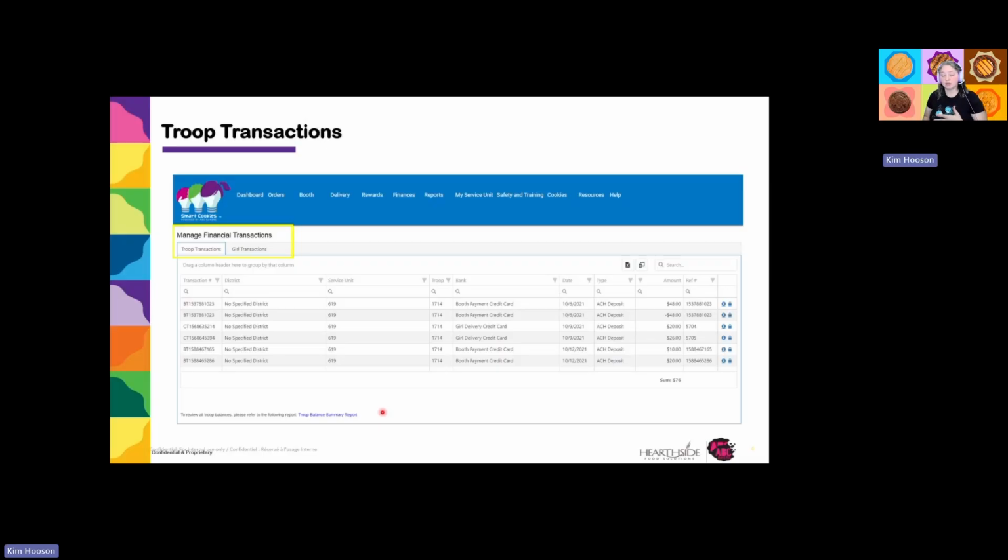Okay, this might be an old image of the slide, but if this is still there, down at the bottom here, it does say to review all troop balances, refer to the following report, the Troop Balance Summary Report. That report is fantastic, and it does give you a very easy to read snapshot of your troop's balances. There's also one called the Girl Balance Report, which is covered in a later slide, that does the same thing, but for each girl's balance. And you can filter that by girl. You just have to make sure you enter her name exactly as it is written in Smart Cookies in order to get that report to generate for just one girl.